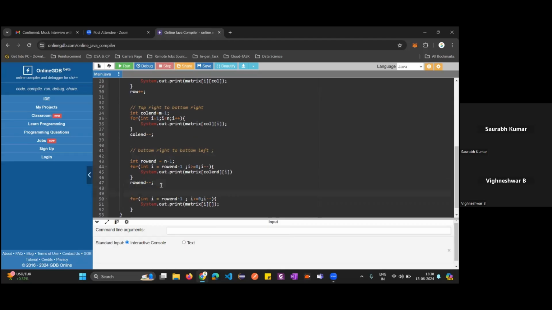And after that, what I'm doing is that currently we are only left with the first part. So the part will traverse like this.